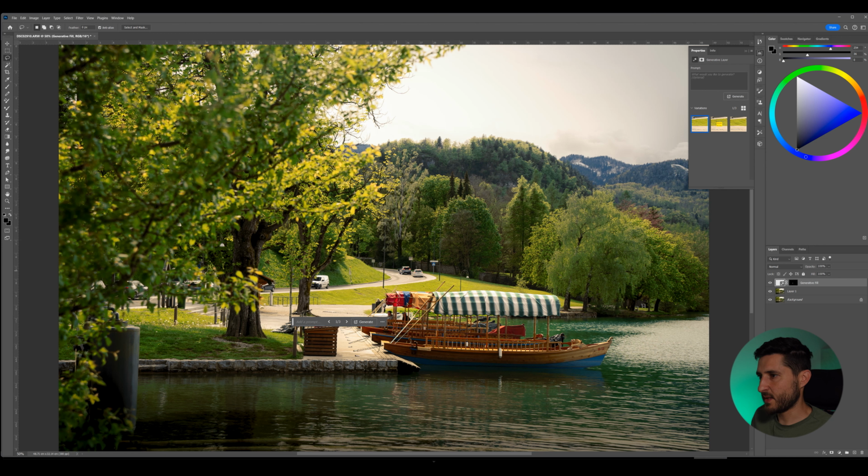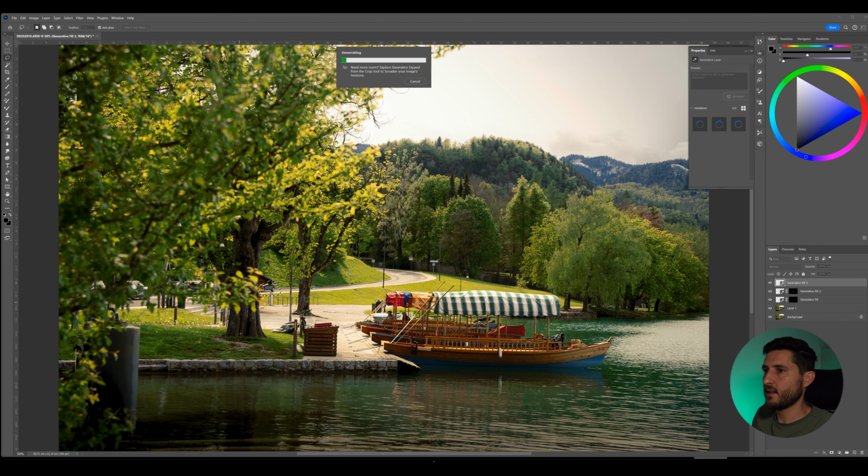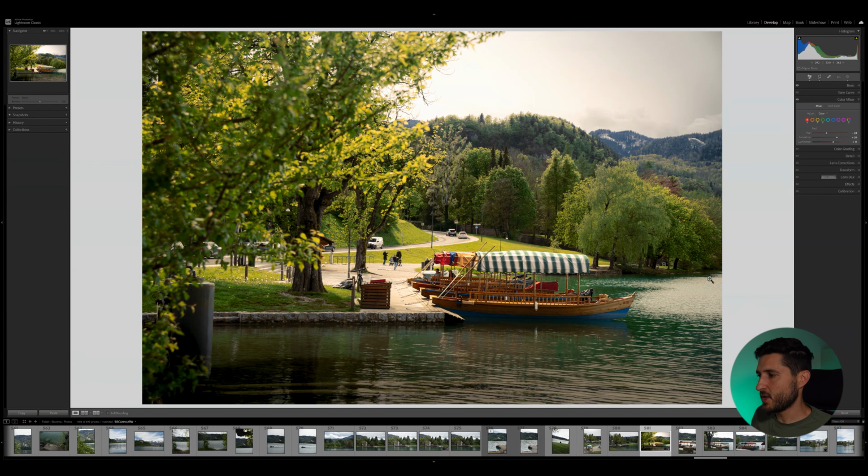Right there, the people have been removed successfully. Remove some cars right here. Let's go with this selection for now. And this car in this particular area. Excellent. I'm going to save the image back to Lightroom, wait for the image to make its way back to Lightroom, and there we have it.